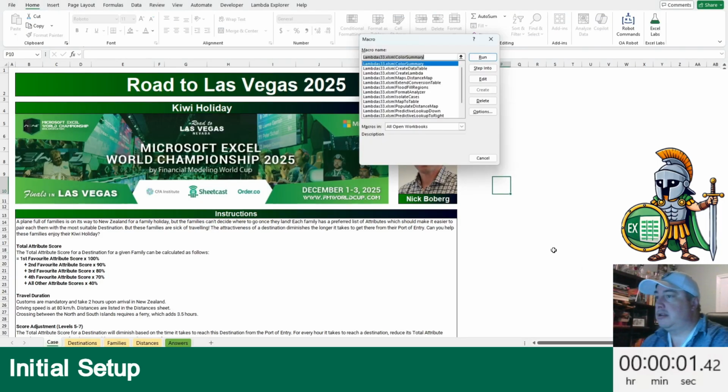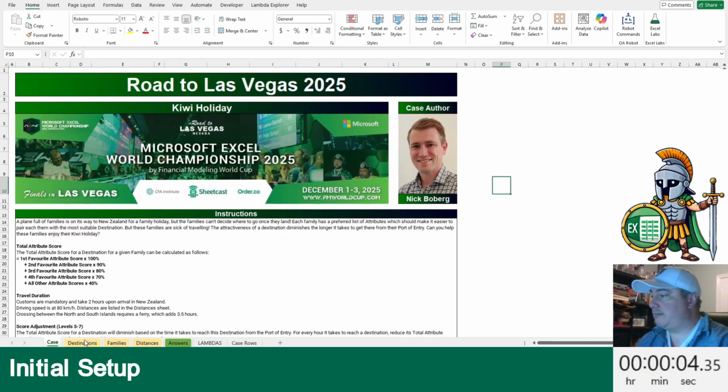Let's get started. As usual, first step, import lambdas.